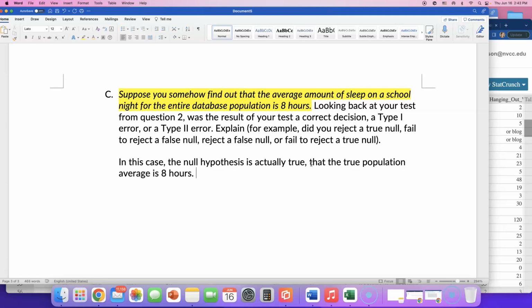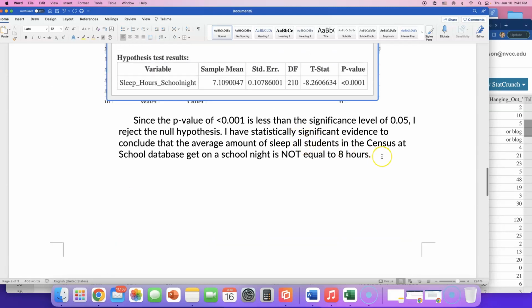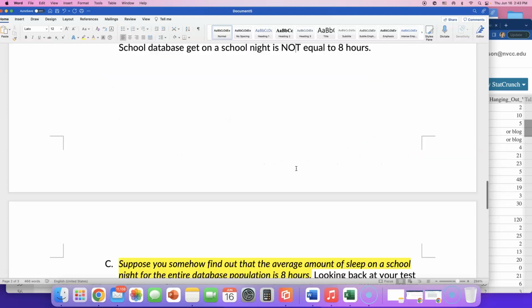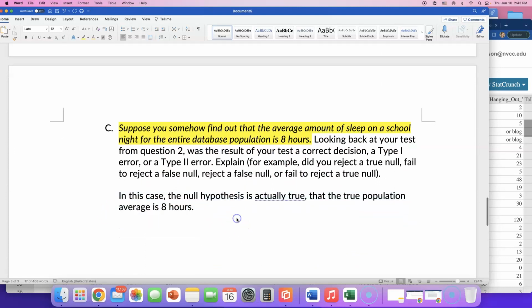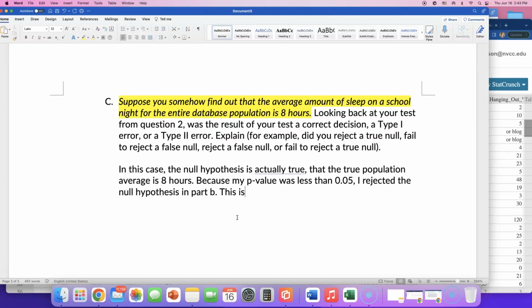Now, what did I just do above? Didn't I just reject that statement? And I concluded it's not equal to 8 hours. So, if what they are saying is true, did I just make a correct decision or an error? I just made an error, right? Because my p-value was less than 0.05, I rejected the null hypothesis in part B. That's what I did, right? Now, this is a type 1 error, because I rejected a true null hypothesis, okay?